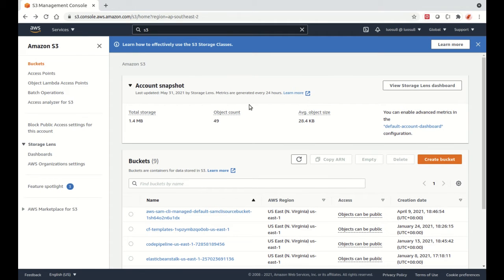Welcome. In this video, we're going to look at how to create a static website with Amazon S3. In order to do this, from the AWS console, we go to S3 and simply click Create Bucket.